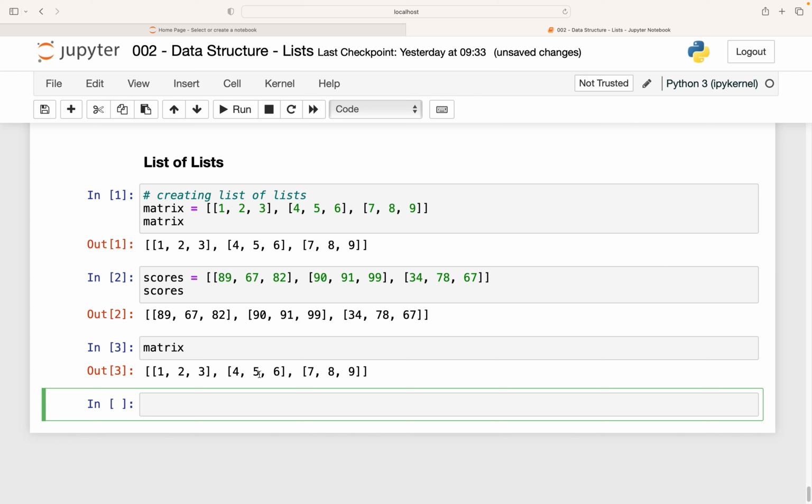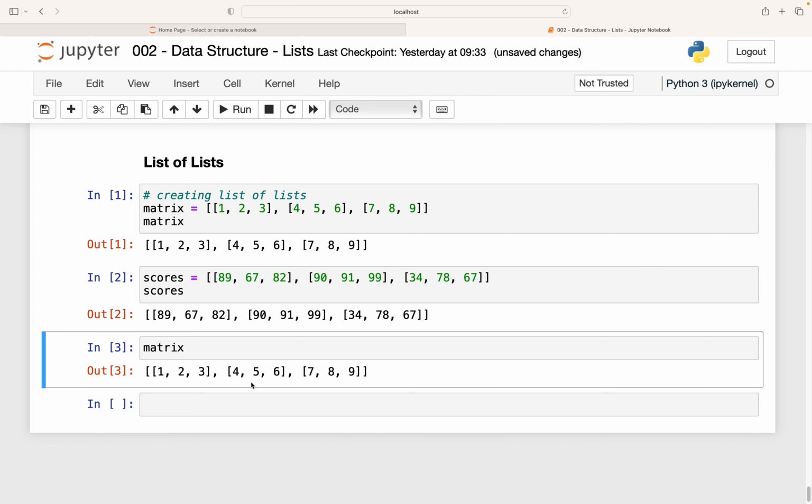For accessing any element, what we can do is use the index, right? This indexing works the normal way it works for a list. So for example, let's say I want to access this 6. Where is this 6?